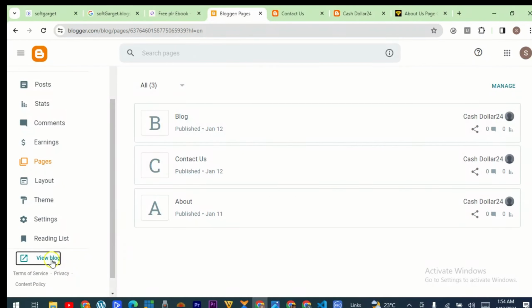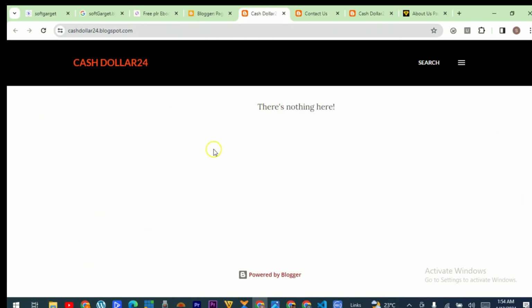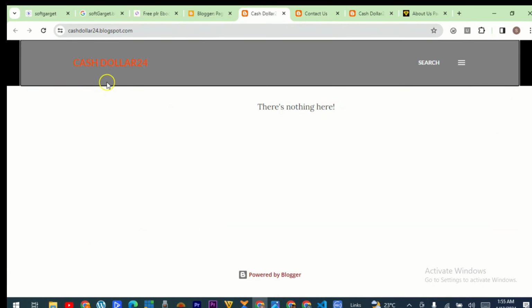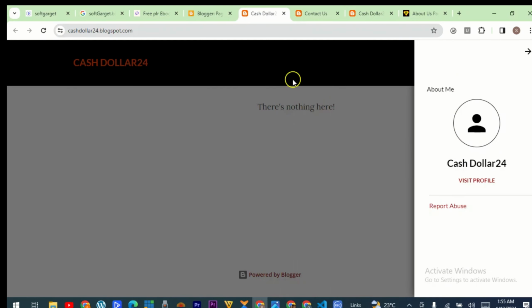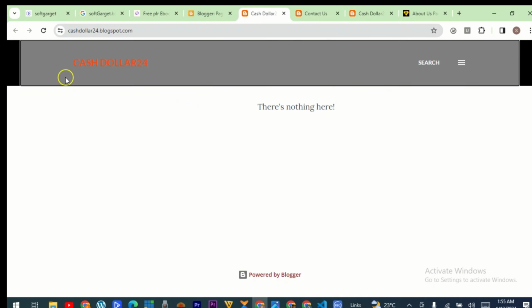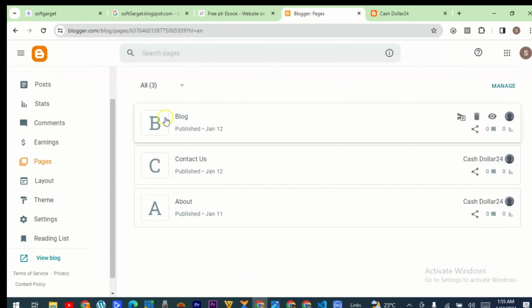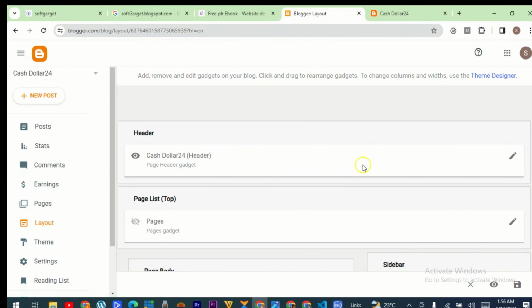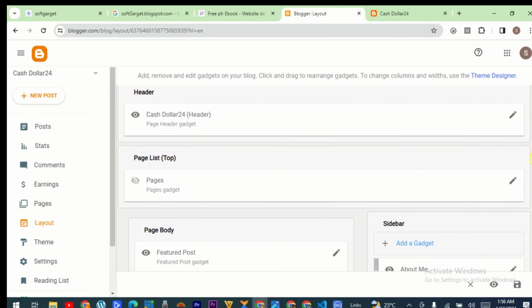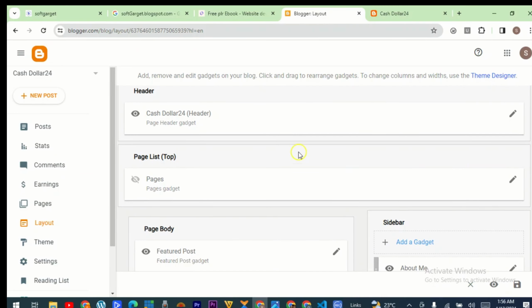So let's view our blog. You can see the things are not appearing. Nothing is appearing here. We want all those things to appear here on our header. All right, to achieve that, we'll head over to layout. On the layout, this is what we will do. Look at it, click on this page list.